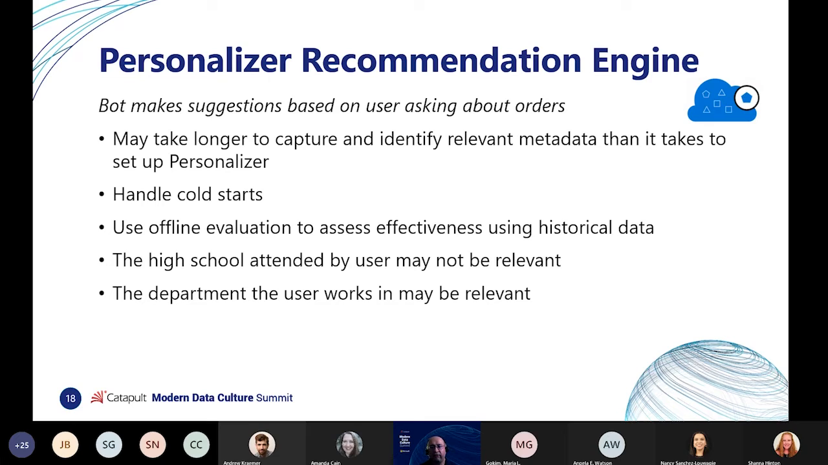A few things to watch out for if you choose to start leveraging Personalizer within your ecosystem. Upfront, it does need metadata. So make sure you've got the proper level of metadata associated with your use cases, because without that metadata, that's where Personalizer will definitely struggle if you don't have the metadata there.